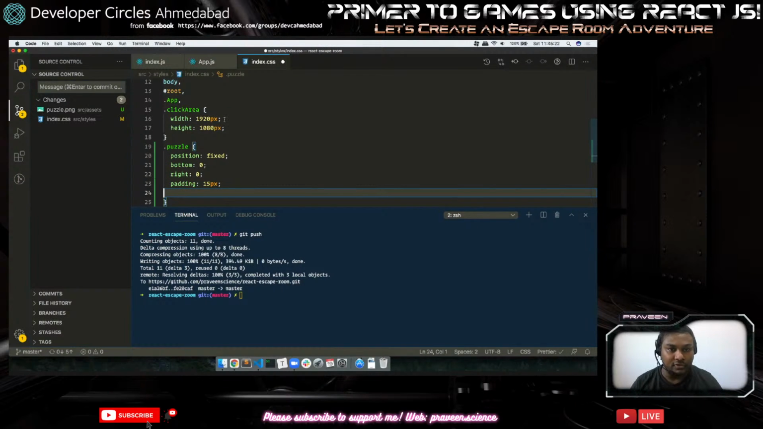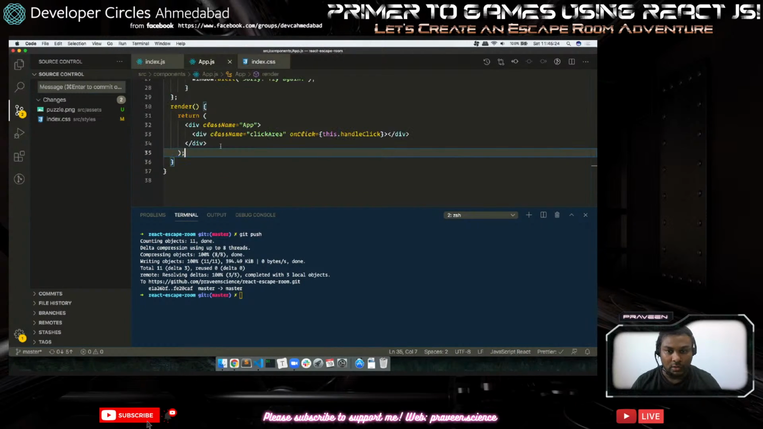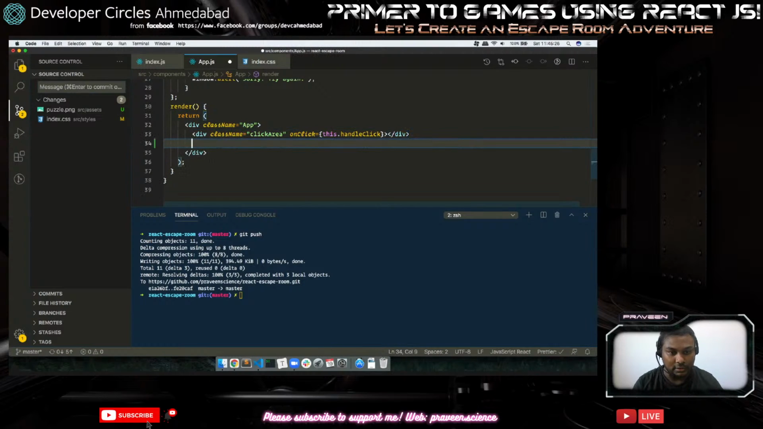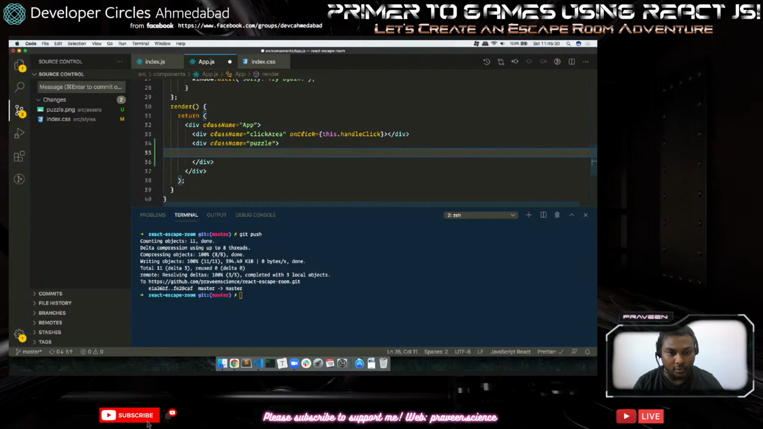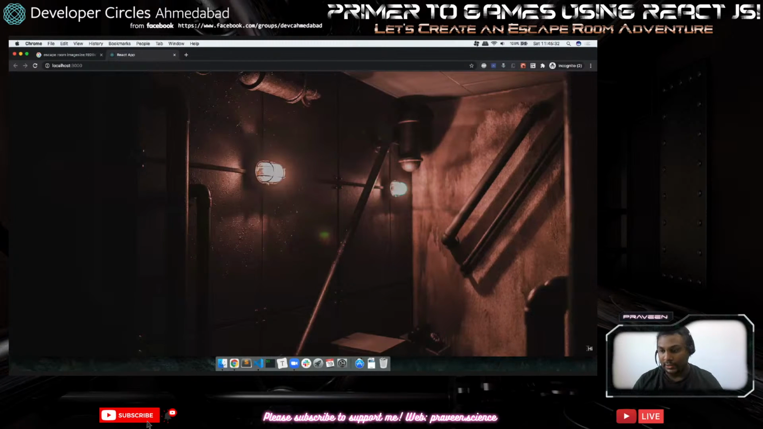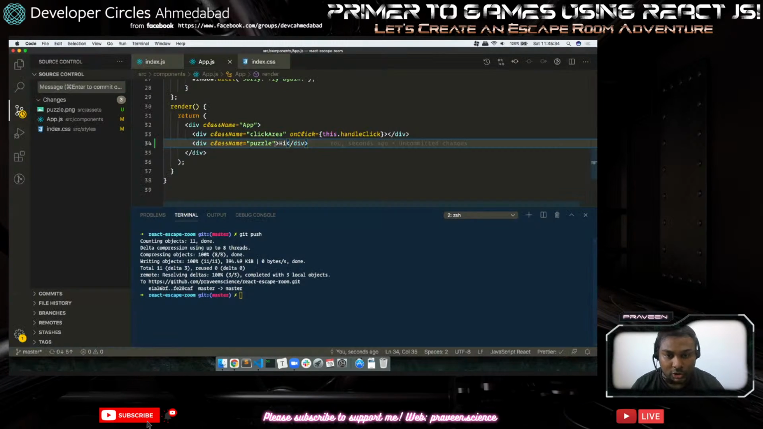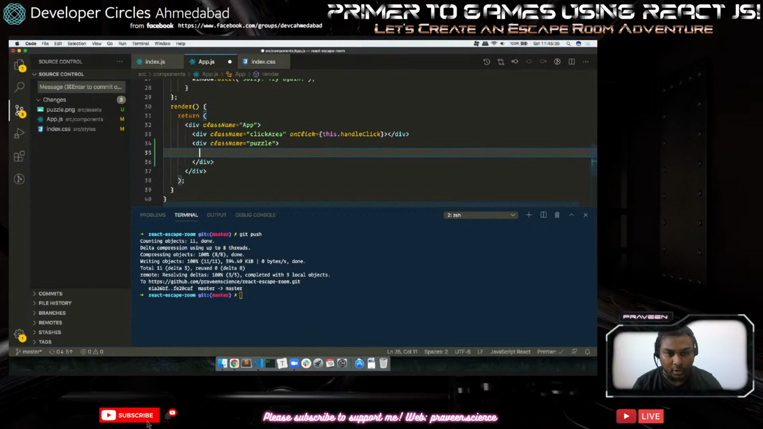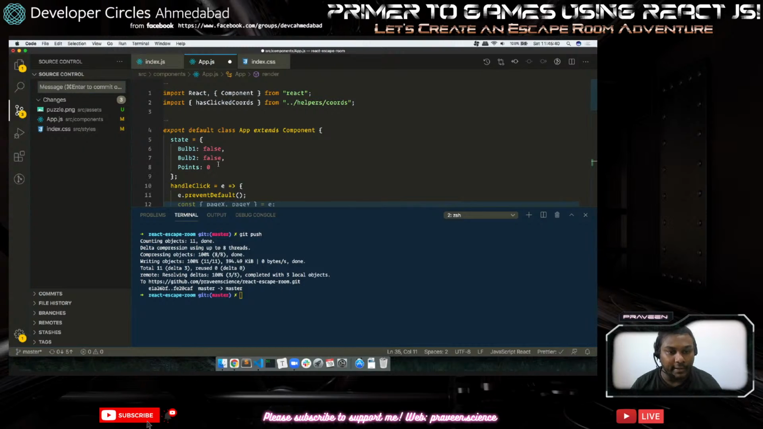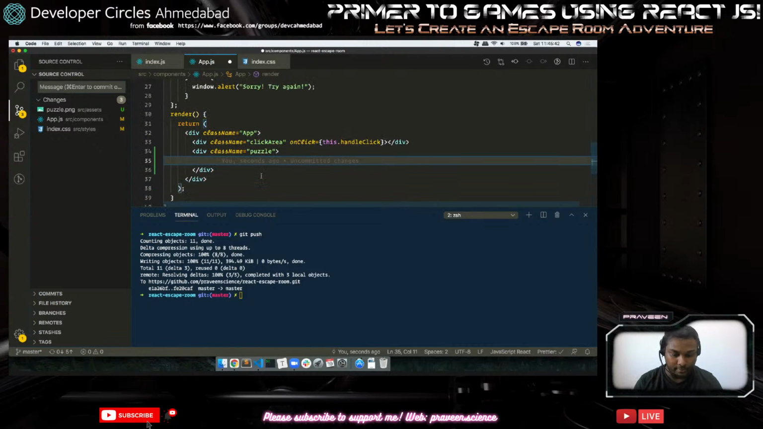Then let's have something inside the puzzle. Okay, which is supposed to be here, dot puzzle. I'm going to put hi. So the hi shows me here. Okay, so now I'm going to give these two things. So bulb 1 and bulb 2, right? So I want two images. And these two images are coming from the assets, right?